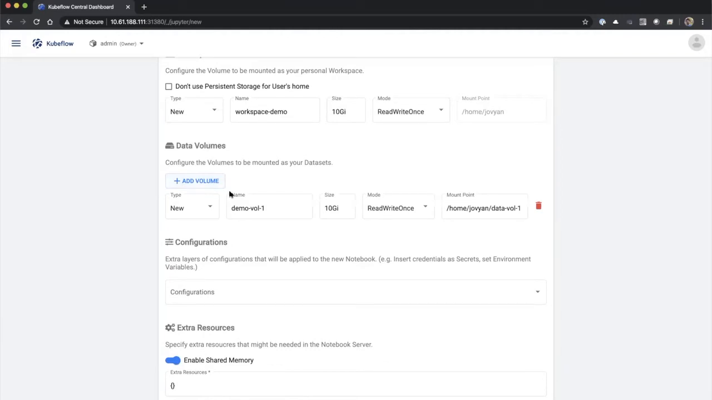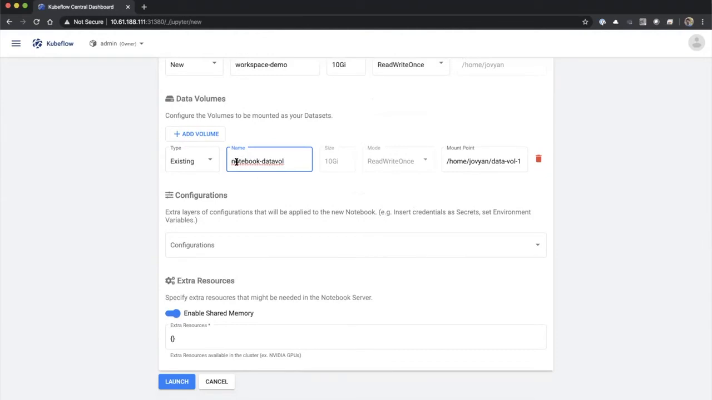Here I can specify data volumes that I want to show up as folders within my workspace. So I have an existing dataset volume in this namespace called Notebook Data Vol. For those of you who are Kubernetes experts, this is a PVC name that I'm specifying here. For those of you who aren't Kubernetes experts, ignore that. This is just the volume name. So I want to mount this notebook data vol volume in there. You'll see it automatically flipped over to existing. All I have to do is specify the name.